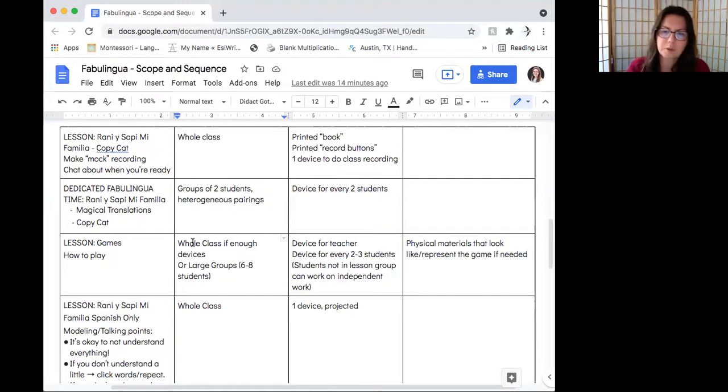Our lesson would be a whole class. If there are enough devices, I would have the kids partnered, one device for 2 kids, but try to do this as a whole class lesson. If that doesn't work, then I would have the large groups of 6 to 8 kids. And I would still have these heterogeneous groups so that we've got lots of peer assistance going on. But also have a device for the teacher.